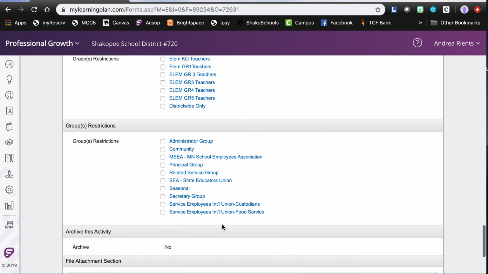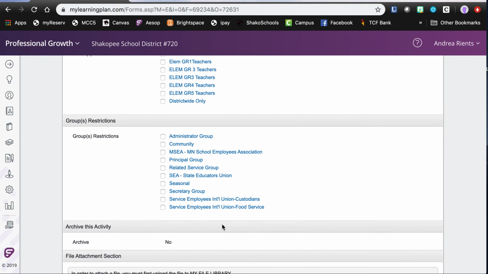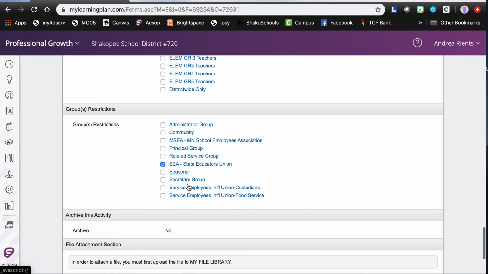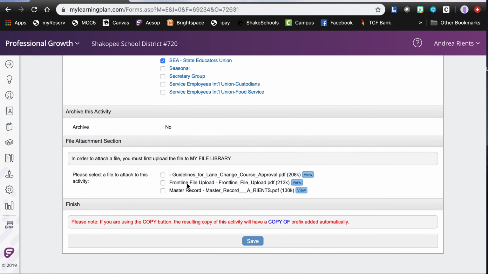Now for group restrictions, one thing that you can check, since these are for teachers, is you can check the SEA, State Educators Union. Every single licensed teacher is in the SEA, State Educators Union. So this will give you every single teacher in our district, whether they've joined the union or they have not joined the union. All right? Keep scrolling down. We're almost done. All of these things you're going to keep unchecked. Teachers do not need to add a file to prove that they went to staff PD days.